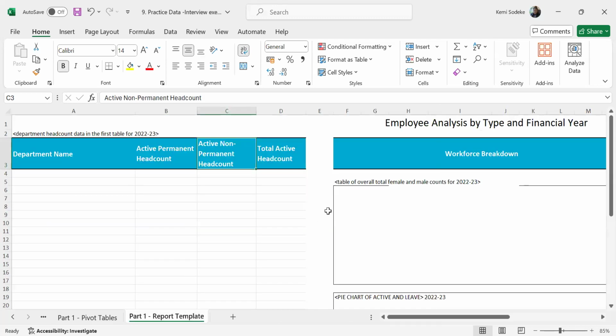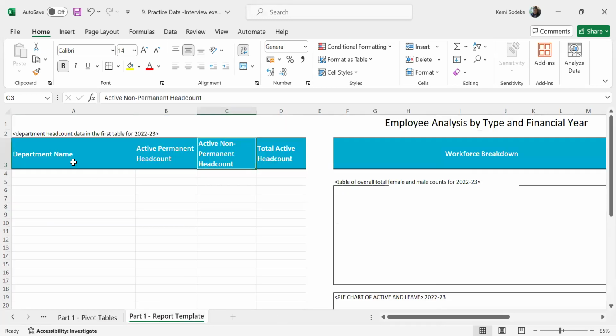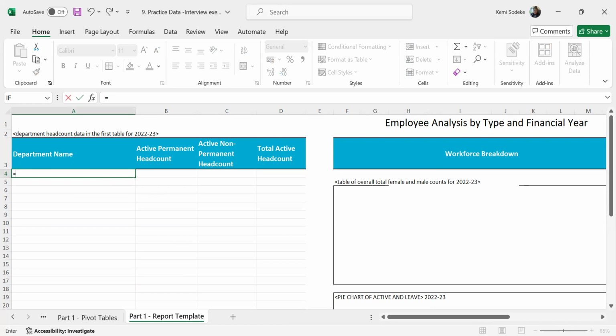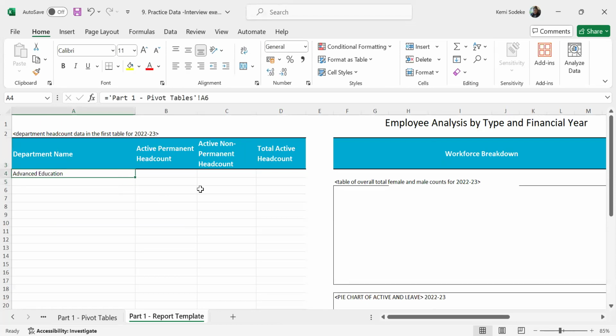The department name, column A4. Yeah, can put equal to there. Yeah, bring in the department's name. Yeah, that works. And of course, just drag it down. Yeah, we can do that for permanent too. Permanent is the next one. So if I drag it, then we can do that for these two.